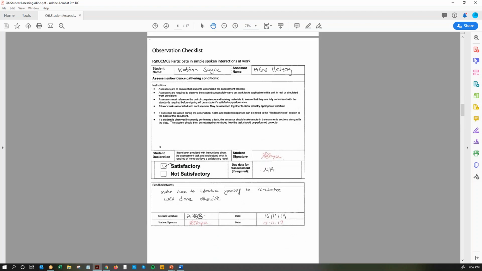And then there's an observation checklist, same story. So again, observation checklist and instructions. There's also feedback notes to the student. So it just has a little pointer there to say, make sure to introduce yourself to co-workers, well done otherwise. So it's really just providing a bit of additional enhancement for the next time. But it certainly still met the satisfactory requirement.